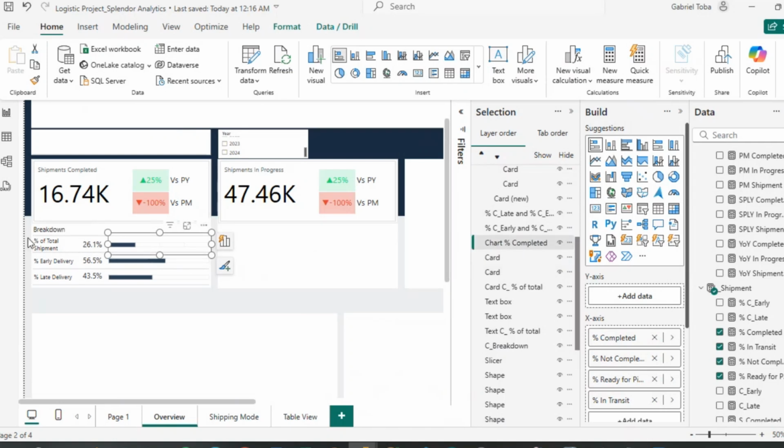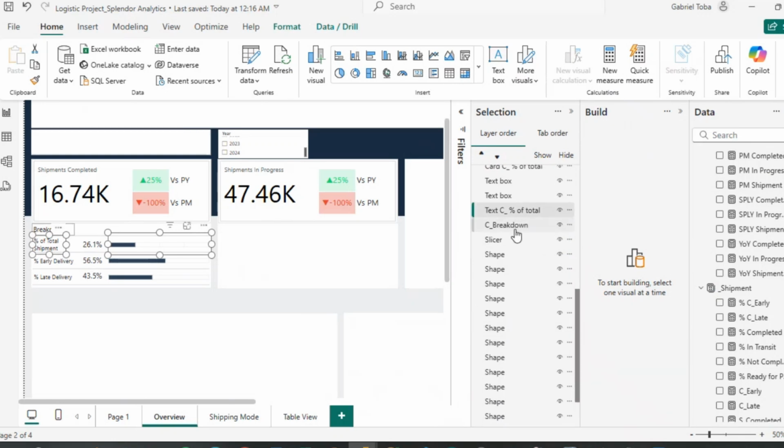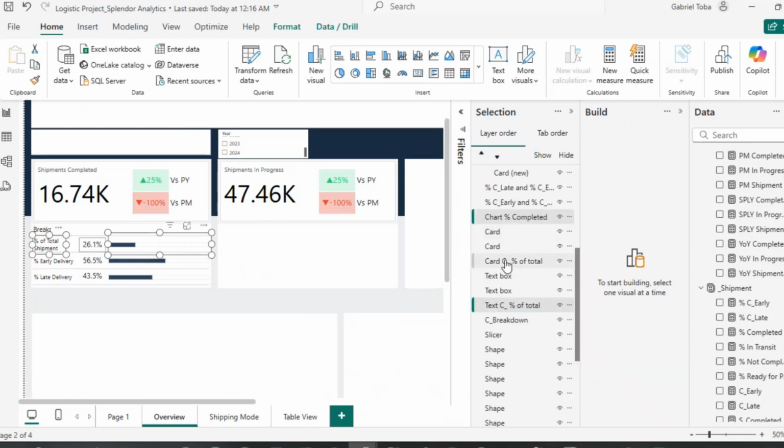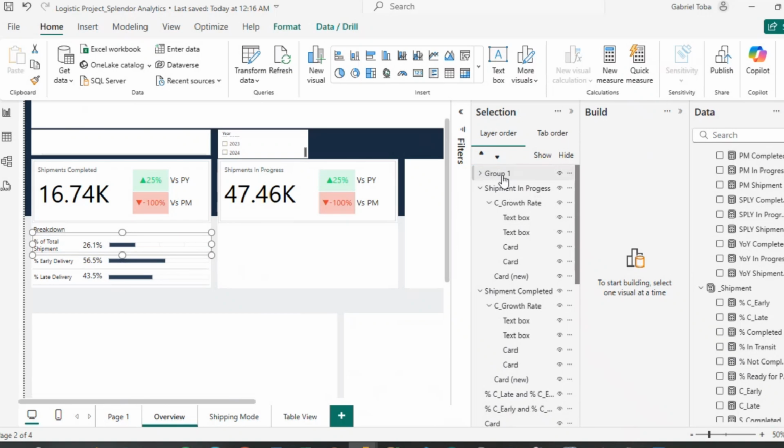So I can now group these three together. You see that it's easier for me to locate them and group them together. So okay, the card, I've grouped these three together and called them percentage of total. Okay, percentage of total, I have that done.